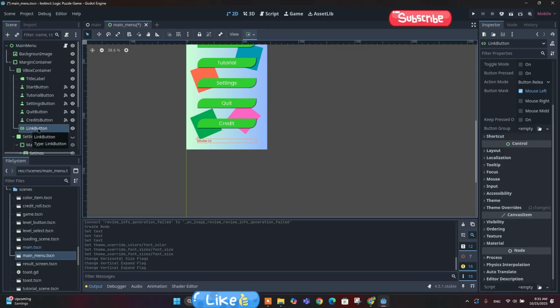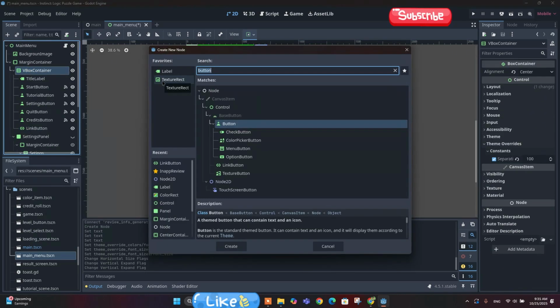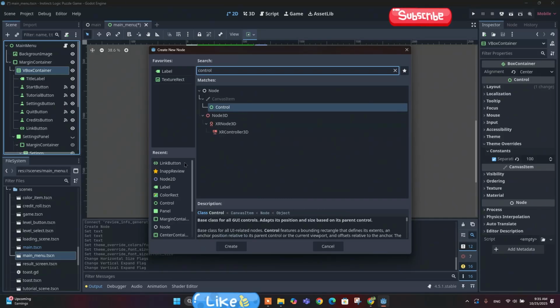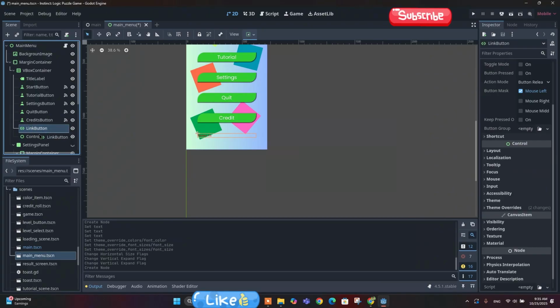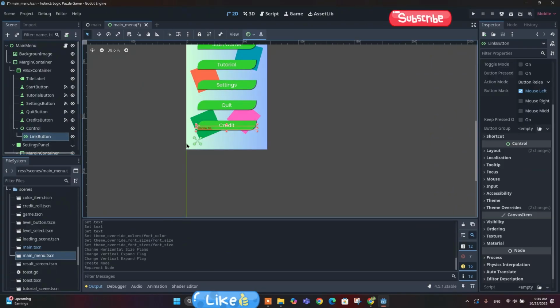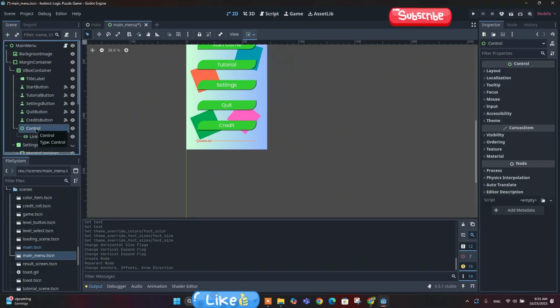Okay, let me add this link button to a control. Let me add a control node, create. And I'll add this link button inside the control like this. Now it got here. What do I do here? Like this. Good. The control node is here. Can I center it?